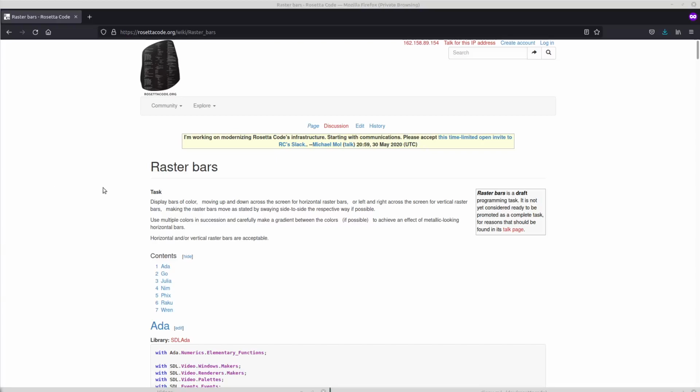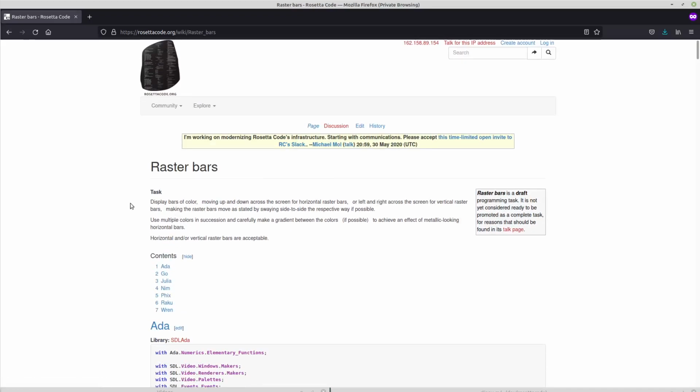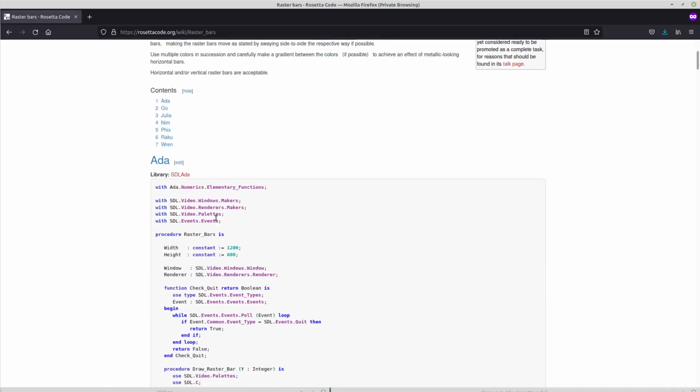Hello everybody, in this video I'm going to fill another gap in Rosetta code for the Rust programming language. Today's topic is Raster bars. I don't know if you know them, it's a very old demo. The explanation is quite short and this is even marked as a draft, but I coded them 25 years ago and I thought I'd give them another try on modern computers.